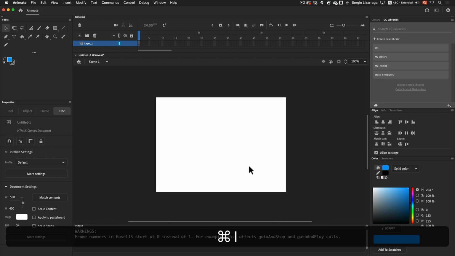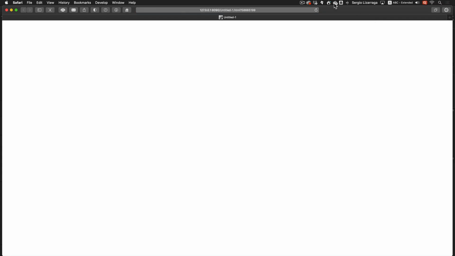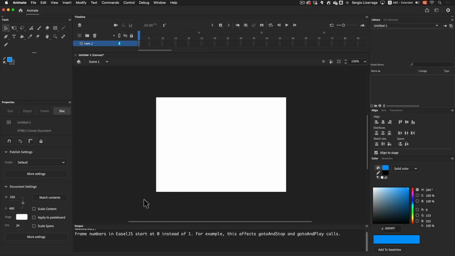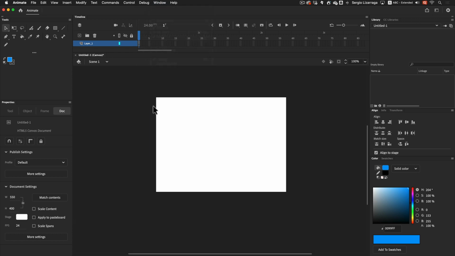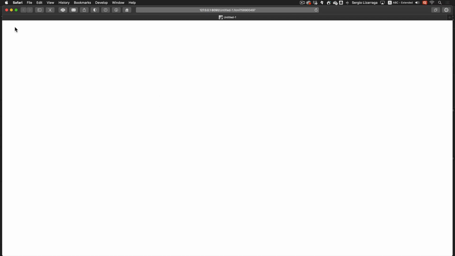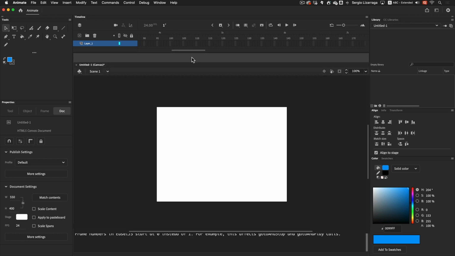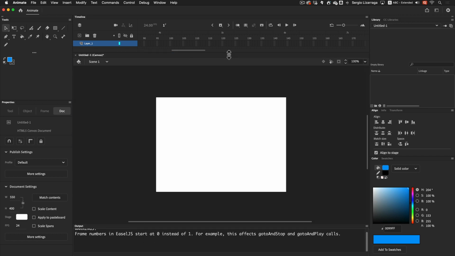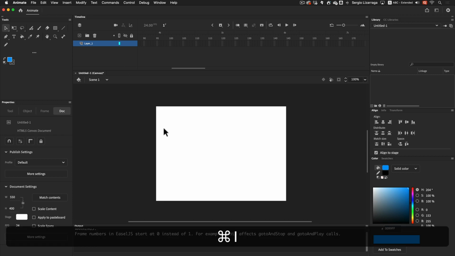I'll do another Command 2 and 1. I think I'd rather see my library and my preview. And now when I do a Command return, the output window stays at the bottom. And even if I turn it off, let's go back into Animate. Even if I go to the output window and turn it off, it'll reappear. But at least this way, it's not getting in the way of my artwork or my timeline. So I'll make the timeline a little bit bigger here. And do another Command 2 and 1 to center it.